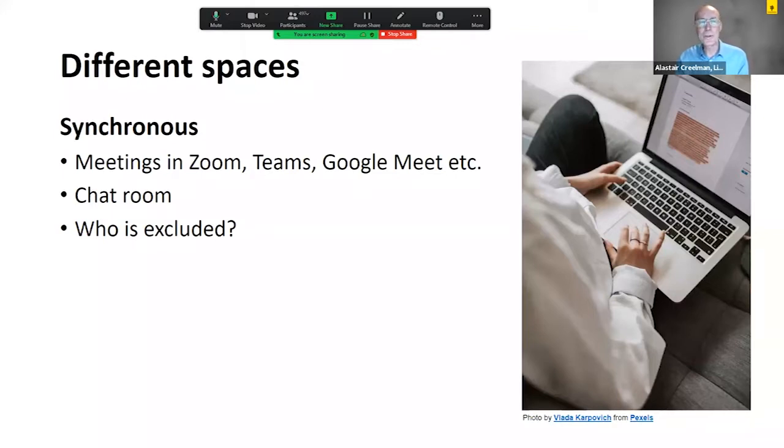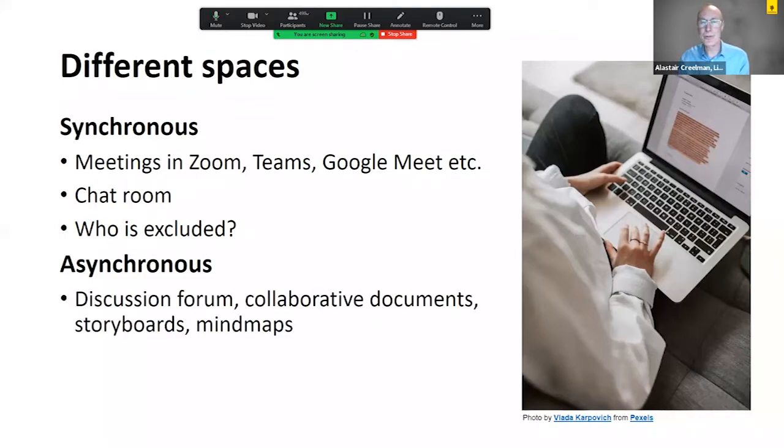Synchronous sessions are not always the best places to meet. We can meet instead asynchronously in the form of discussion forums and collaborative documents, storyboards like Miro and Padlet, mind maps, collaborative mind maps. If we work asynchronously much more, everyone has time to contribute in their own way. Some will write, some will speak, some will do videos, some might do even more creative ways of contributing. But everyone has time to reflect and think before they contribute. In the synchronous session, it's the noisy ones who contribute and the people who can think fast and express themselves well. And that is only a minority of your students.